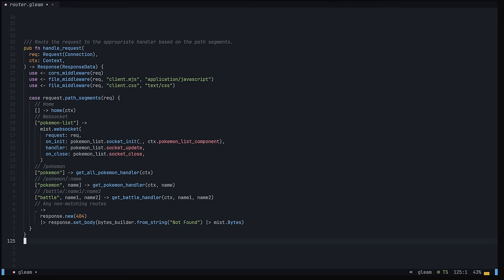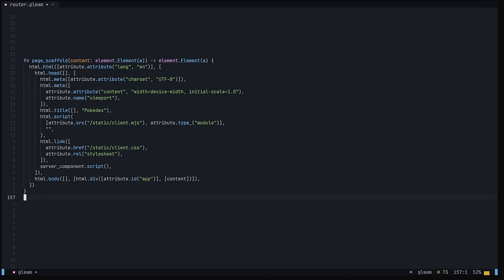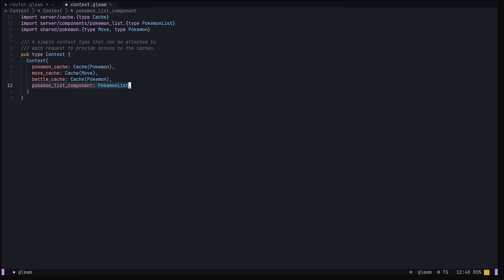I've done a lot of the plumbing already. It's basically identical to what we had in the counter example, but this time I'm embedding the server component runtime in the page directly using the server component.script function. Having it served from a separate route would allow it to be cached by the browser, but since this is just a toy app, I think it's fine. The component itself is being stored in our top level context and passed to each request that way.